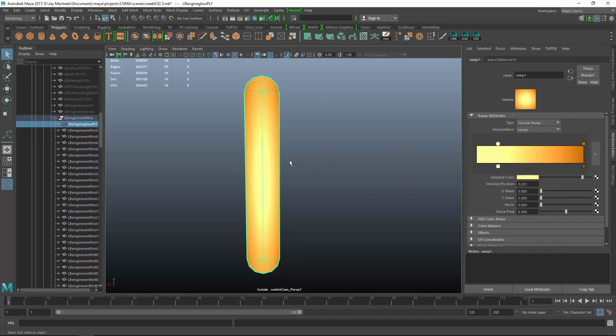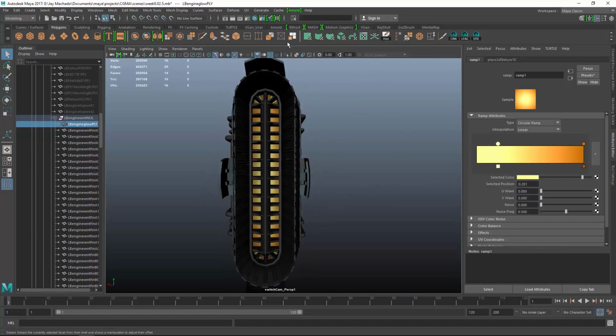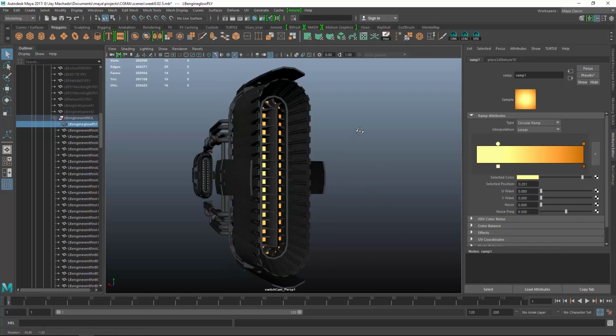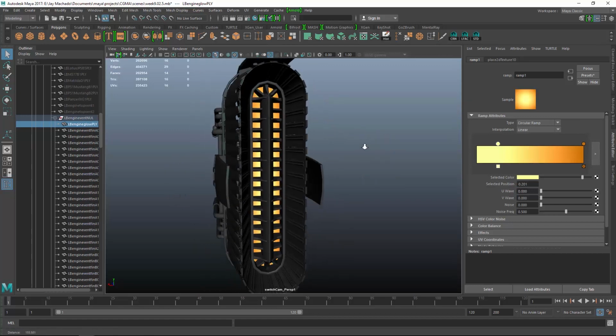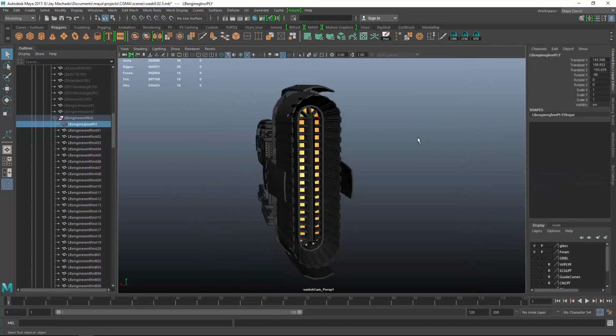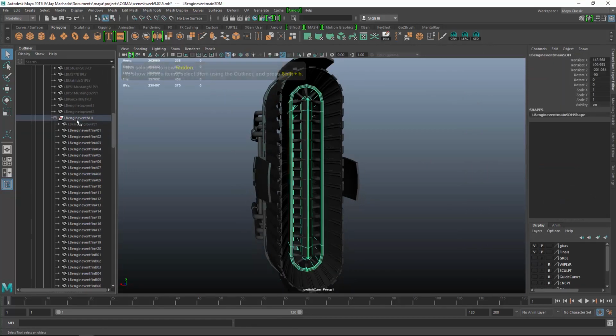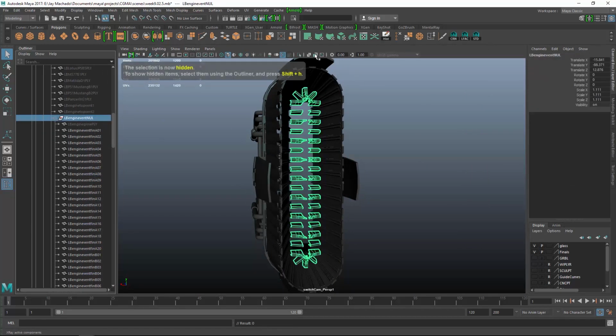Let me just dial the position of that real quick. And now when I unhide, you can see what those engines look like. That's just a quick, easy way to get this emissive look, and we'll do something similar when we render in KeyShot. So now let me hide that piece. I'll hide this piece as well.